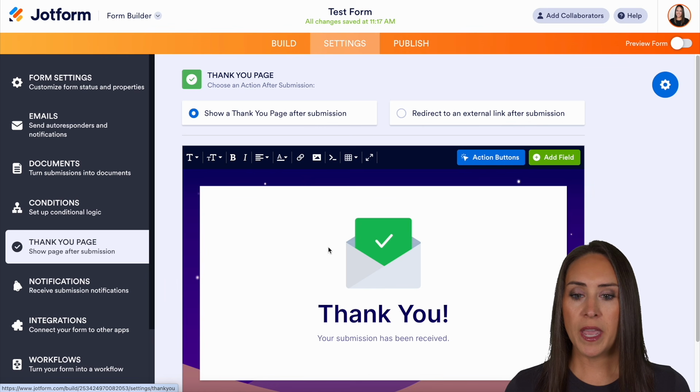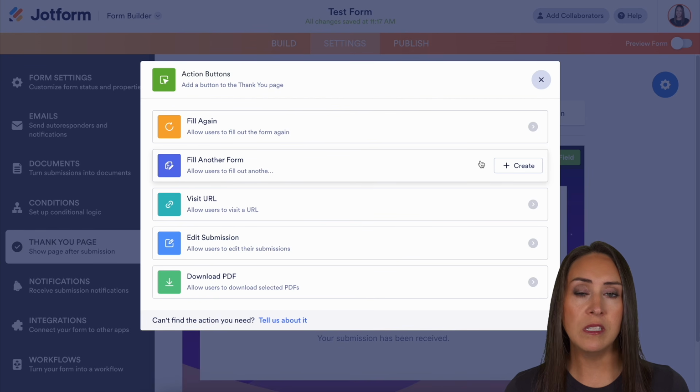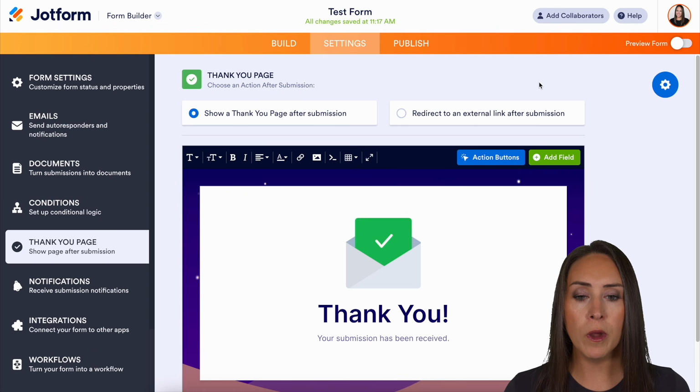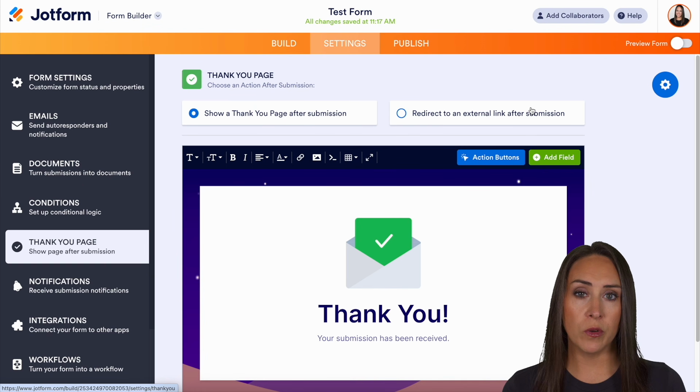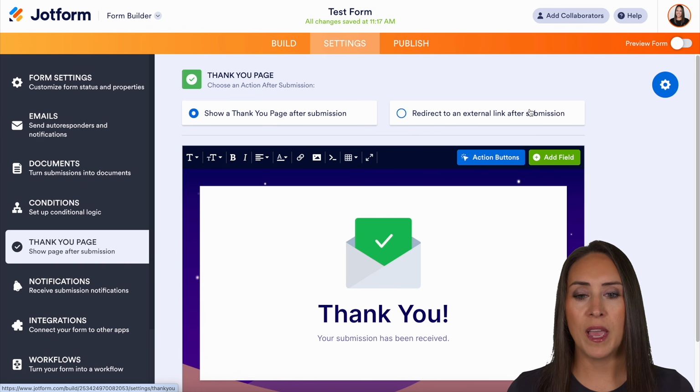Down here on the thank you page, this is completely editable. So if you want to make this fit your brand, you can. We can also add in action buttons to fill again, fill out another form, or if you prefer to redirect to an external URL, you can do that here.